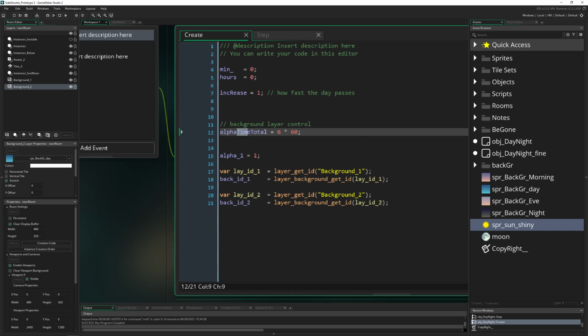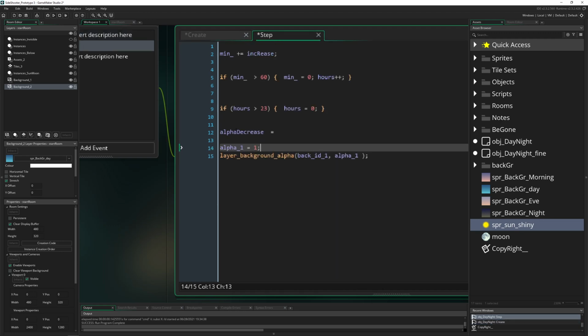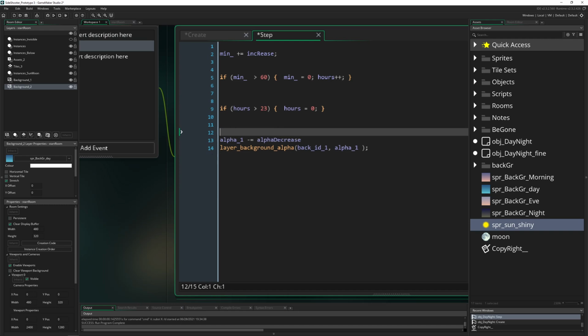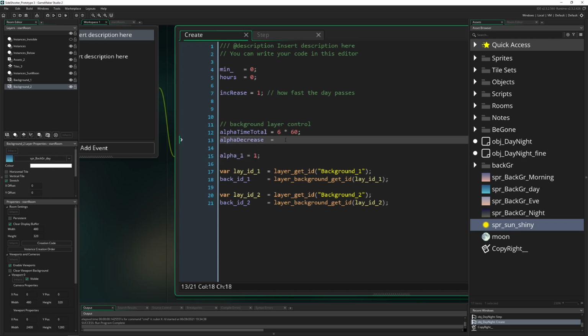So this number is kind of important, because now we can create a relative value, which is called alpha decrease. You can actually copy and paste them in here. And maybe you already know what I'm trying to do. Here we just say, hey, decrease our alpha by this specific value. And this specific value is defined by, maybe you know, our increase time. So this is relative to how fast we are doing our day. And then of course the total amount. And this is how we get a relative decrease value.